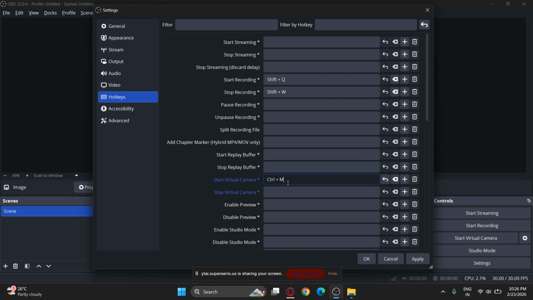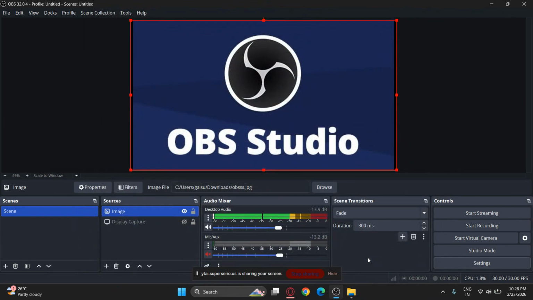Now it's time to test everything. Try pressing the hotkey you assigned for something simple, like muting your microphone or switching scenes. You should see OBS respond instantly. If it doesn't, double-check that there are no conflicts with other programs and that you saved your settings properly. And that's it. You now know how to change or set up hotkeys in OBS Studio to speed up your workflow and make your streaming or recording process much smoother.